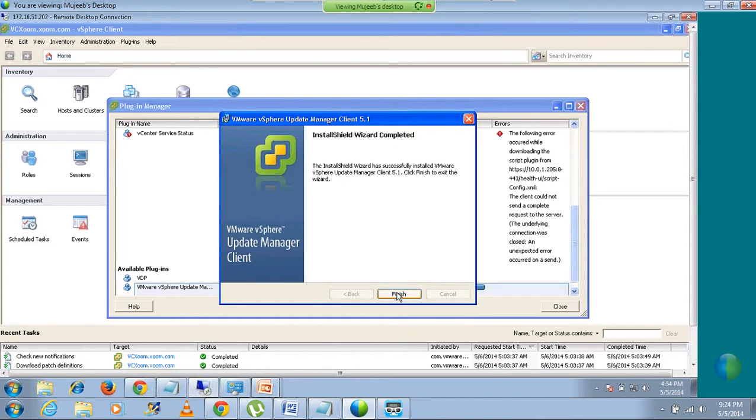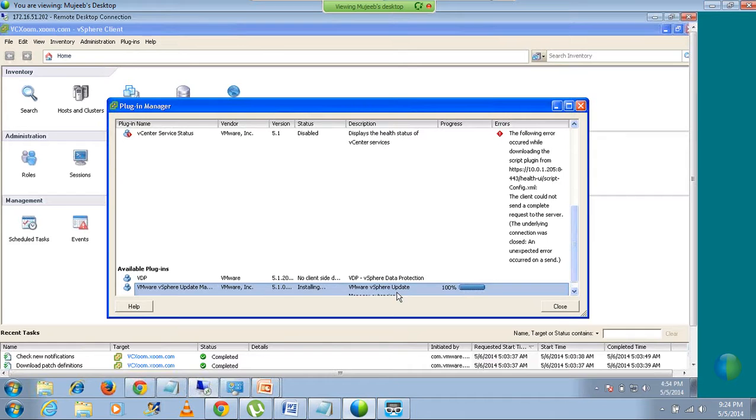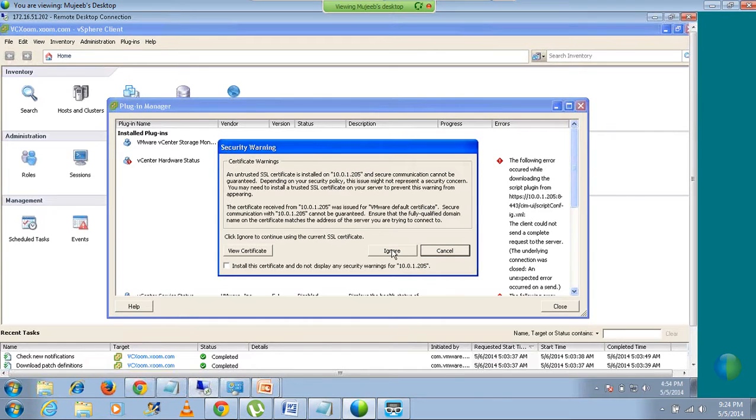Okay, now the plugin is installed. Click on Finish. Got connected to the Update Manager. That's the reason why you got this security warning.